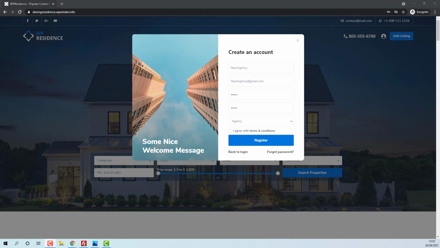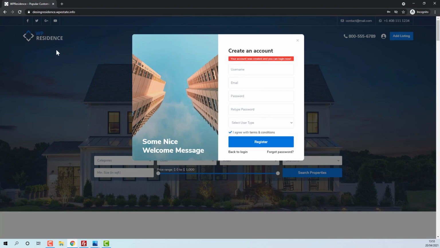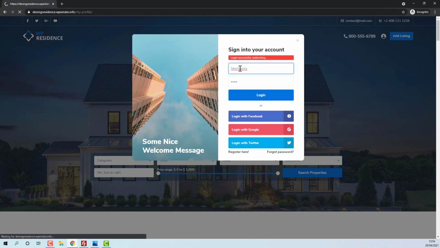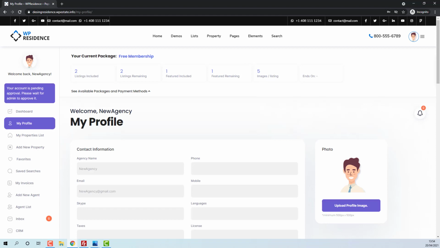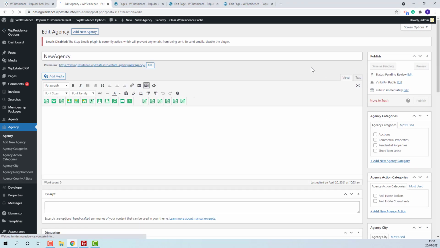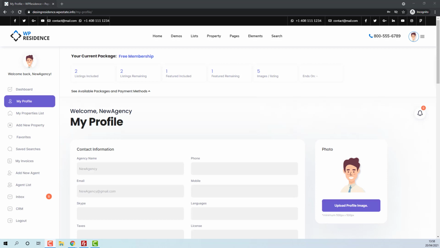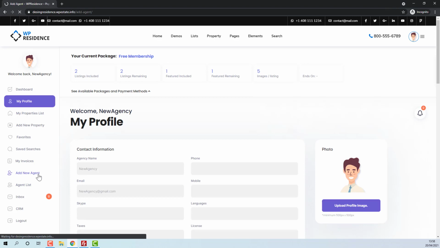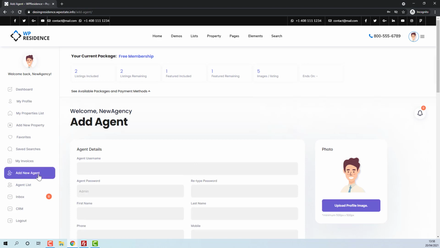I will create a new agency from the register form. The agency will be able to add and manage property, but also will be able to add new agents. From admin, I will approve the new agency that I created. In the agency user dashboard, you will have an add new agent page, which can be used to add more agents that will be synced with this agency.